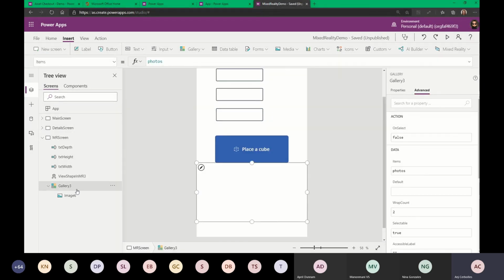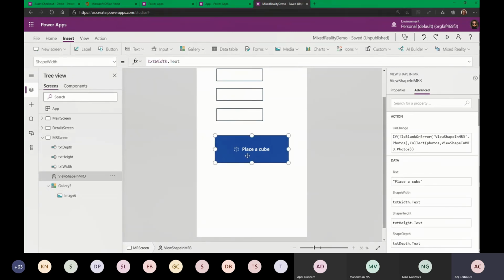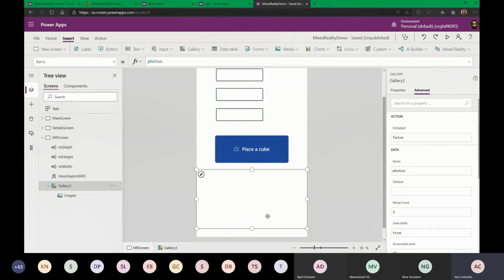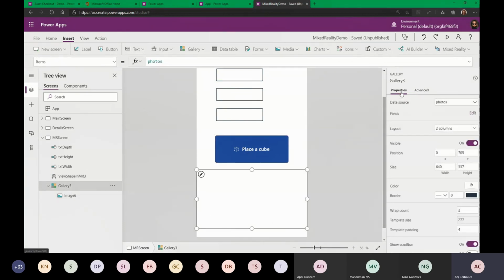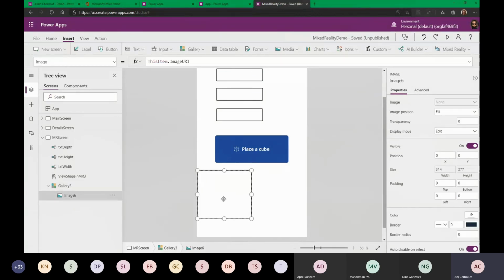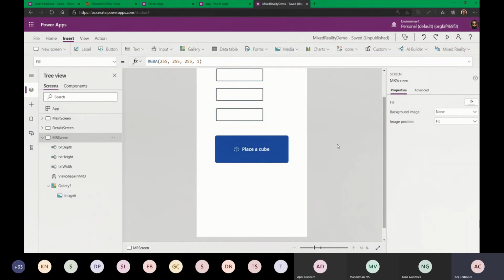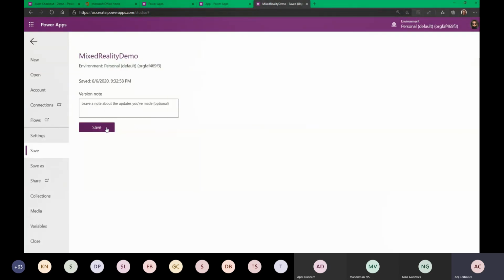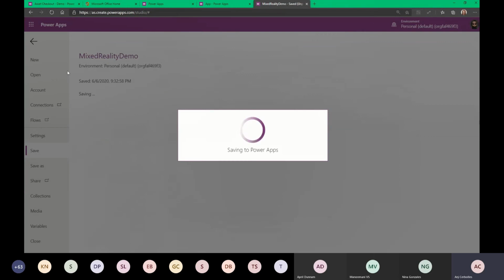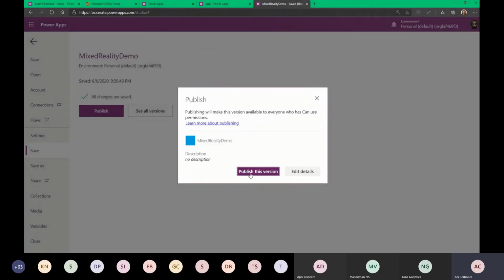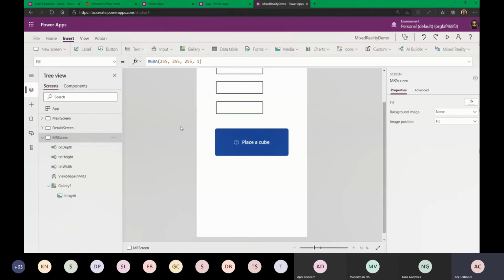The gallery here, because I'm going to get a screenshot from the view in MR3 photos. The properties for this one, the data source is the photos, and the image here, I'm going to use this.item.image URI. And if I'm going to play this application, let's say I save this one and then publish it, now I'm going to switch to my phone.